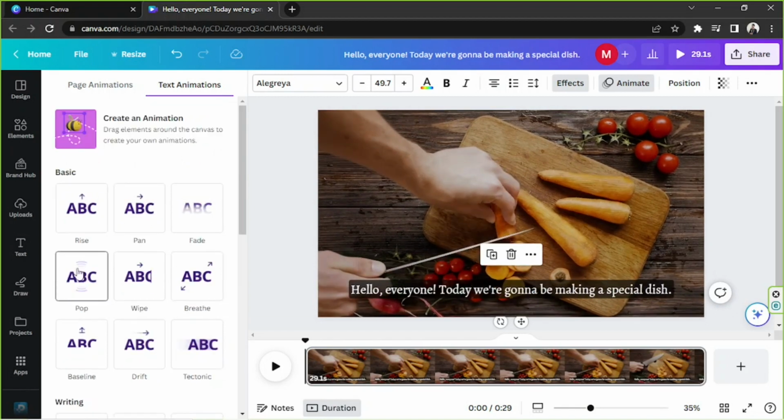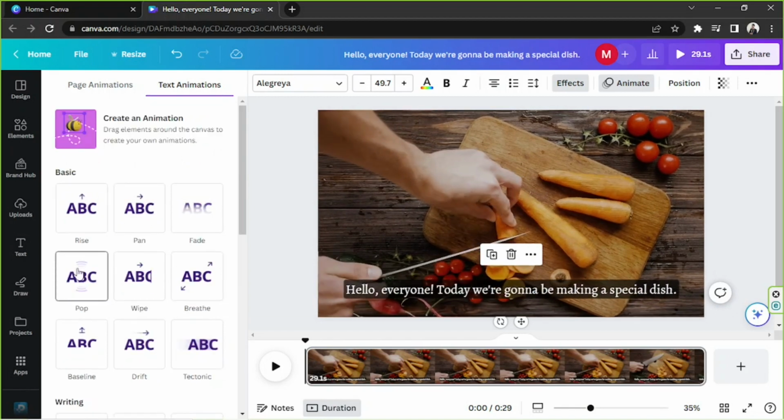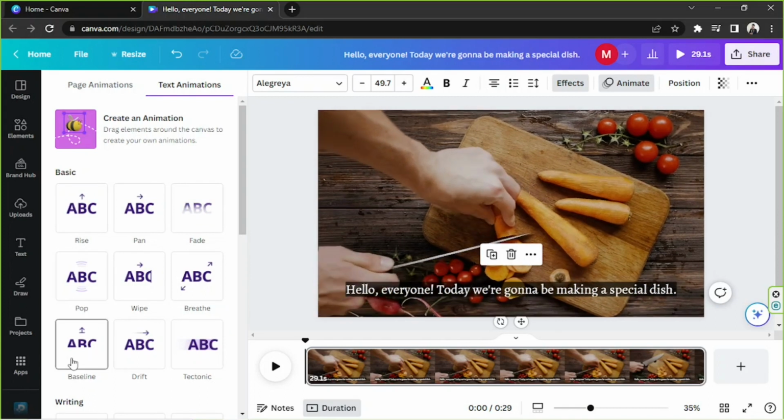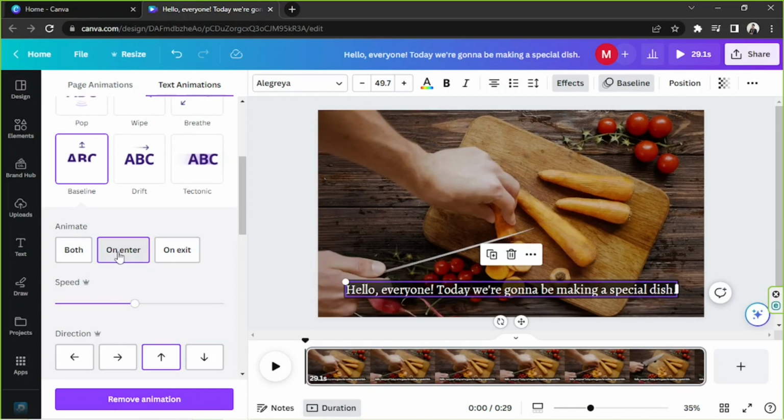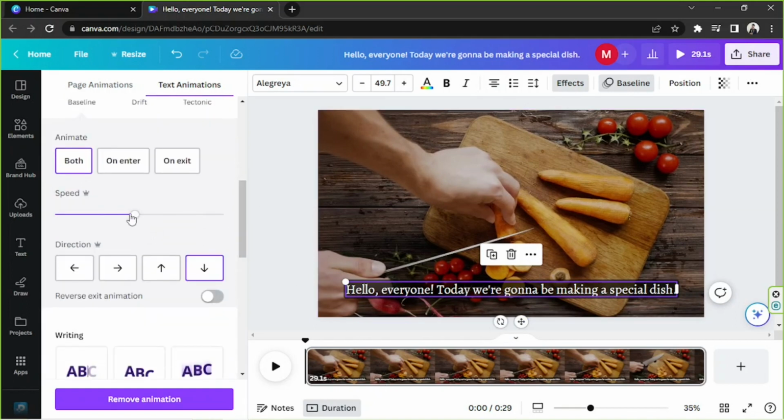All right, maybe I'll just choose baseline. And I'd like it to be animated upon entrance and upon exit, so I'm gonna hit both. We can actually also change the direction of our baseline here. I think this one's nice, so from up to down. And we can adjust its speed as well.